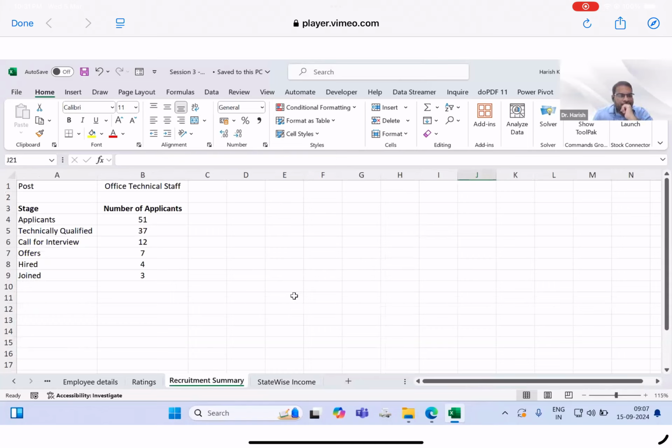They have given a summary in terms of applicants, technical qualification, and how they shortlisted the candidates based on some eligibility, maybe technical skills like SQL, maybe looking for a coder, a programmer, a backend developer, a front-end developer, whatever it is. Out of those 37, they called 12 for interview, and made offers to 7. They have hired only 4. Out of that, 4 accepted, but at the last moment when they were supposed to join, only 3 joined.